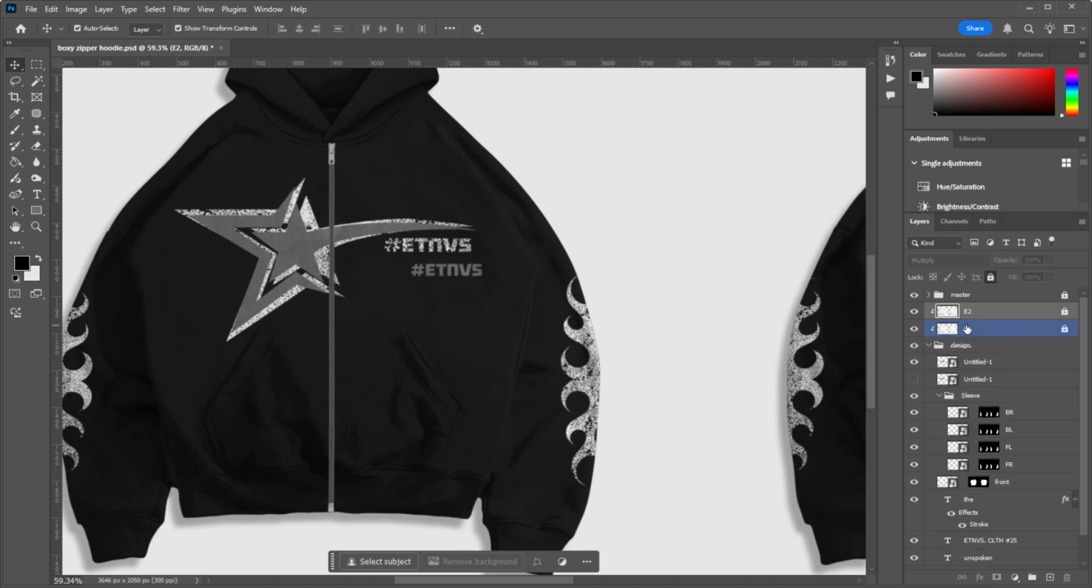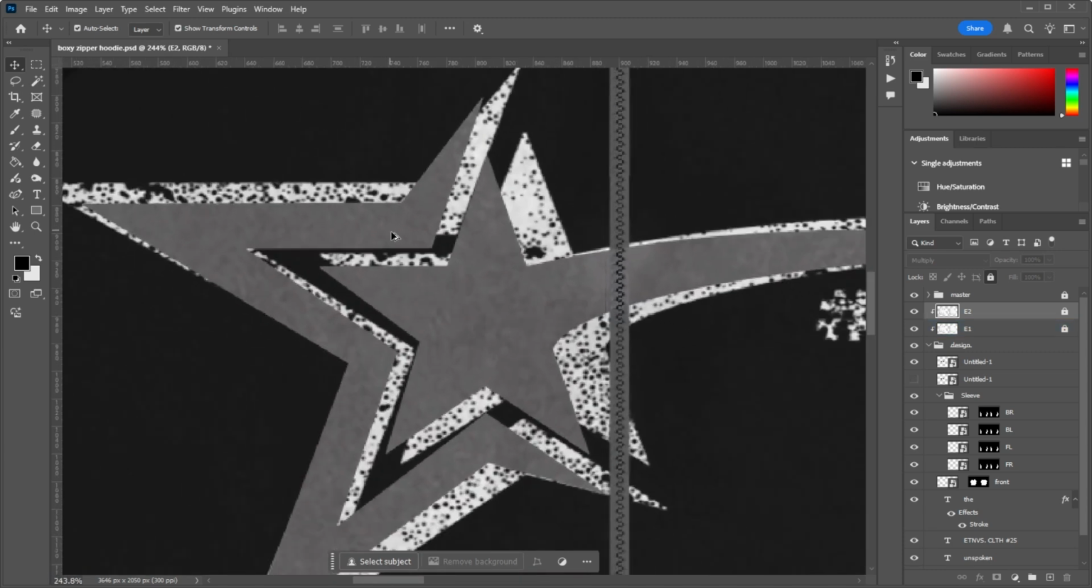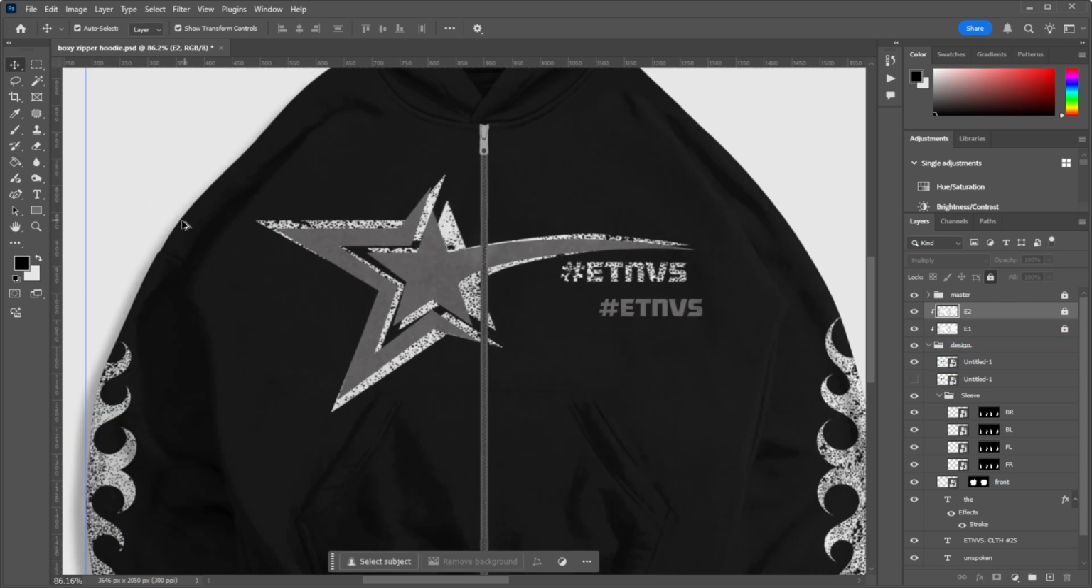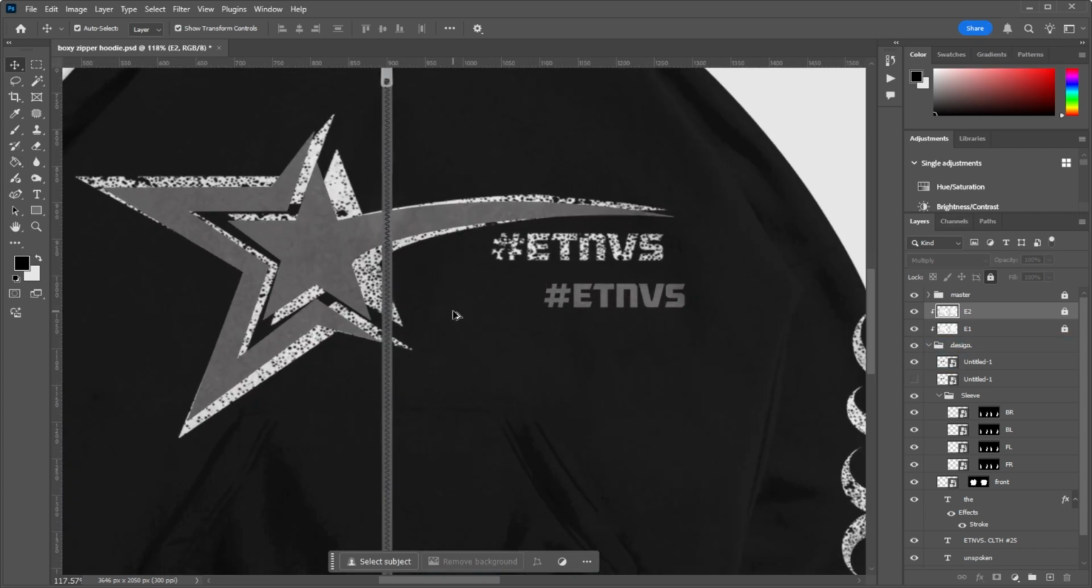Okay, and you can see the difference with these two effects. You can see like this, guys. If we turn off these two effects, then you can see the difference. Okay, so that's how you place your design on this mockup.